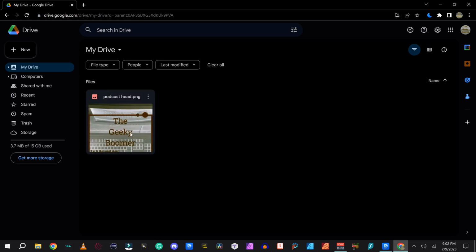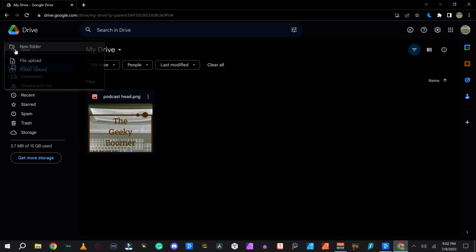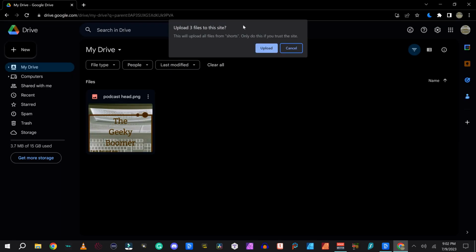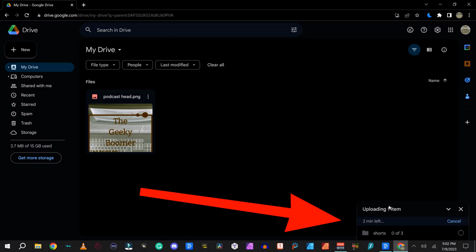I can also choose to upload a whole folder. I choose the folder and I say upload. And it asks if I wanted to upload those 3 files. And down here you can see it's uploading. It's 1 minute left and you have the little timer down there.